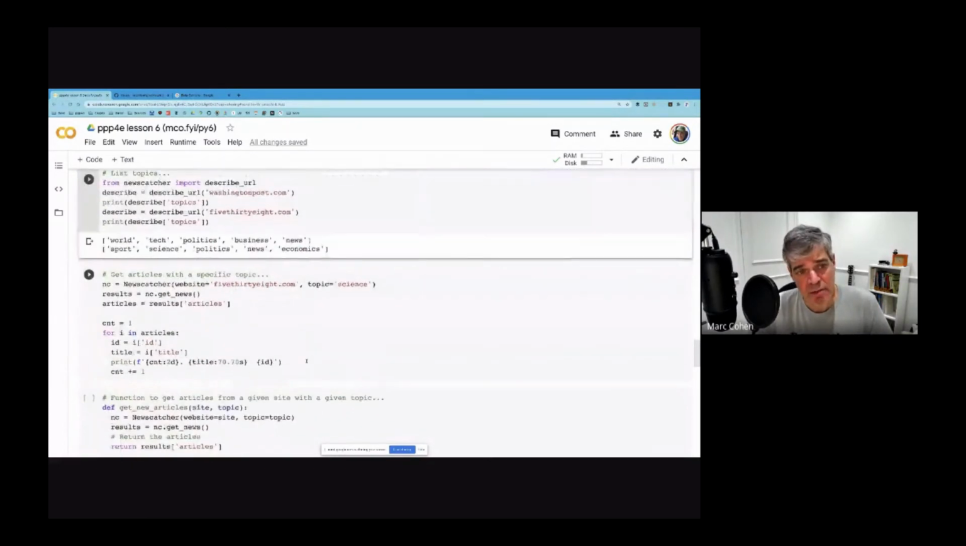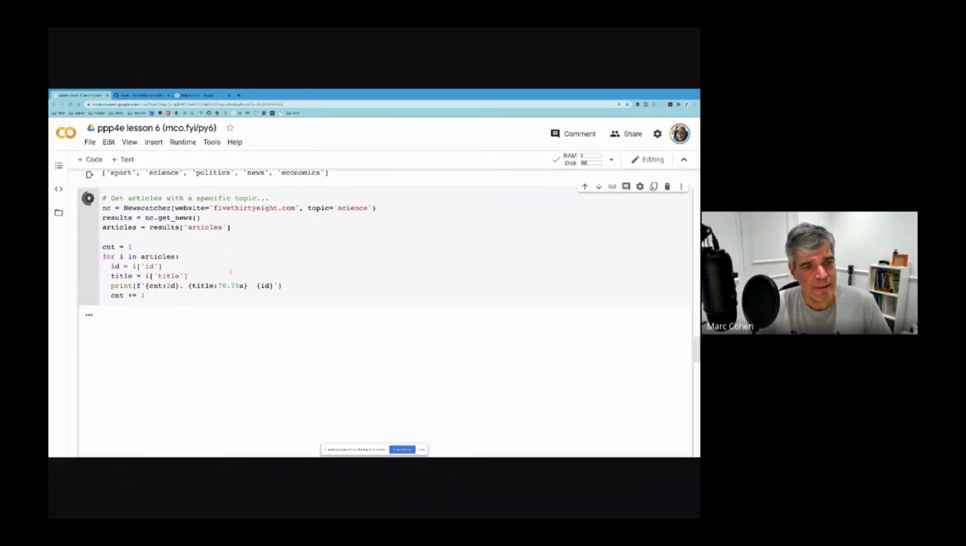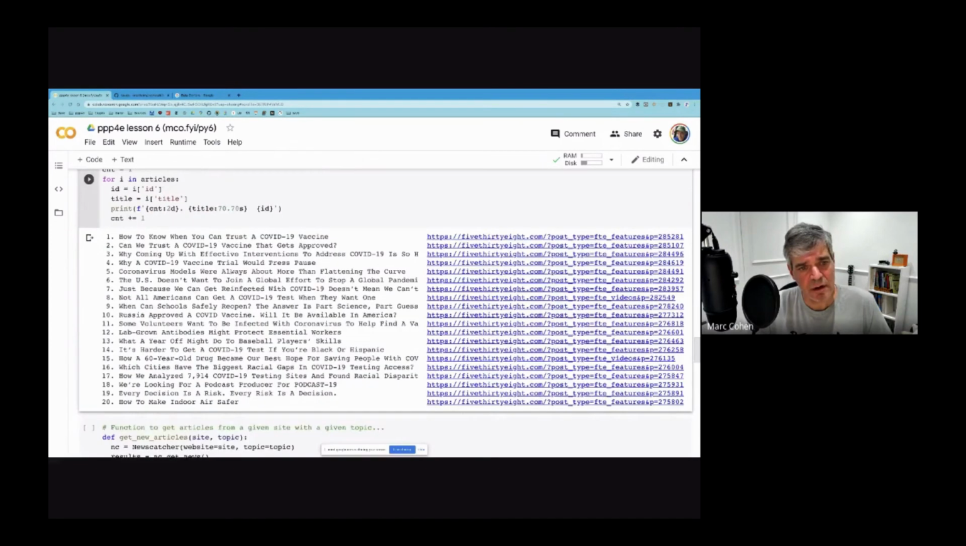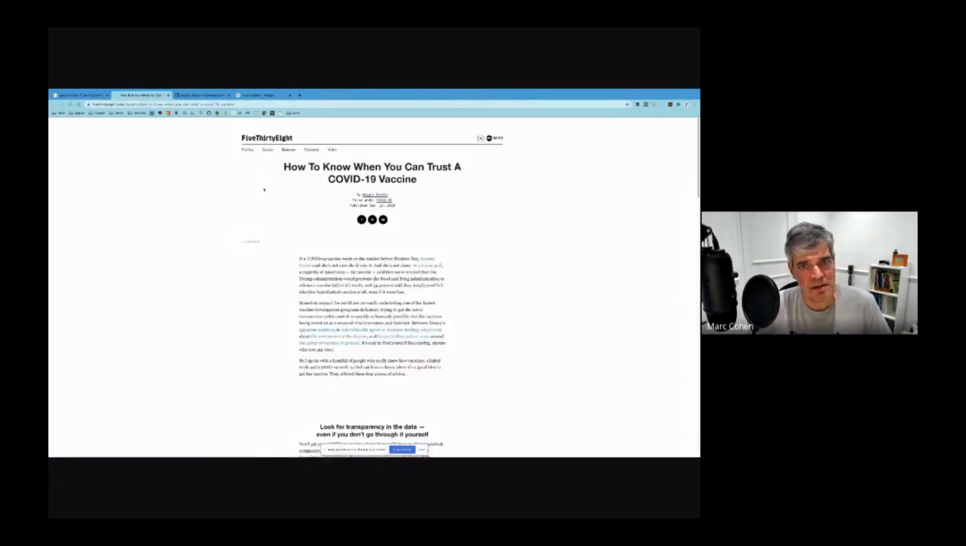So now I know which topics are available, and I can actually request articles with a specific topic. And the way I do that is I call newscatcher, give it a website, and I can also give it a topic like science. And then the rest of this code is pretty much the same. I have articles, I create this same table by iterating through the articles. And I get a list of all of the articles currently available on 538.com that are related to science. How to know when you can trust a COVID vaccine. I click on this link, it takes me to that exact story.